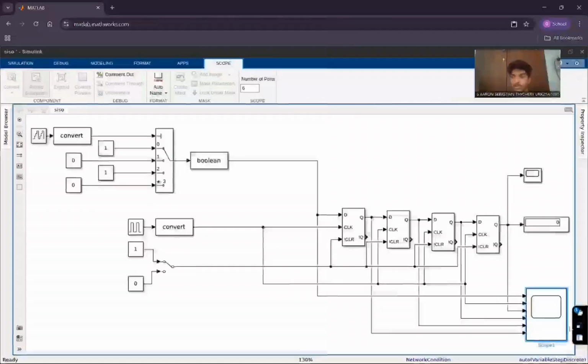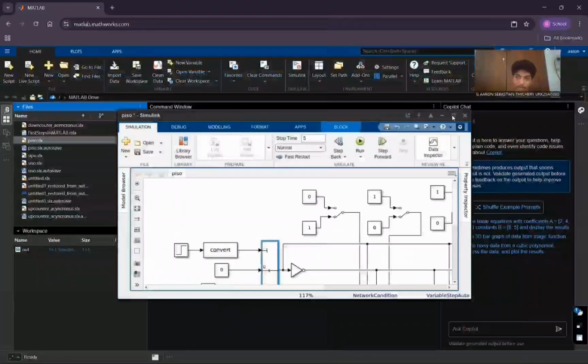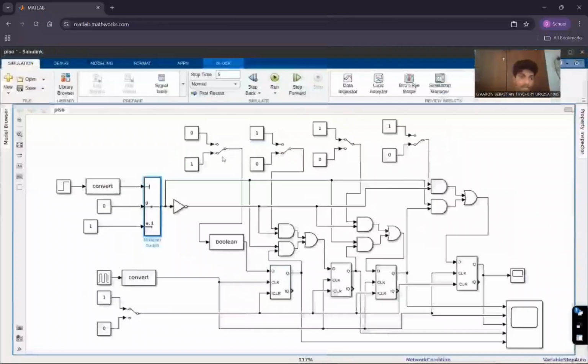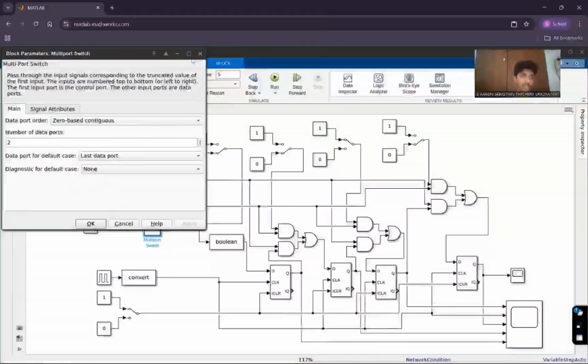So let's move on to the construction of the PISO circuit. Okay. For the construction of PISO circuits, the components you need are one step, and 2 data type converters. You need 12 constants and 5 switches, one multi-port switch with the number of data ports being 2.